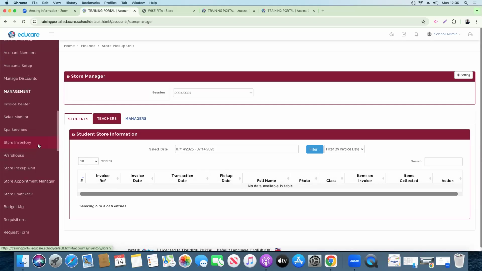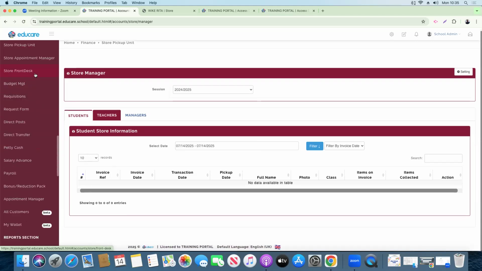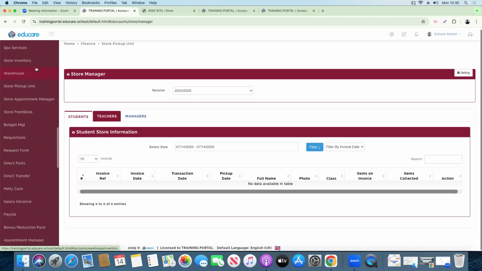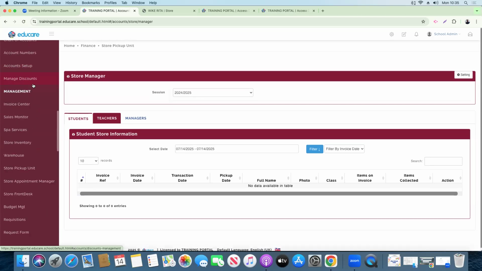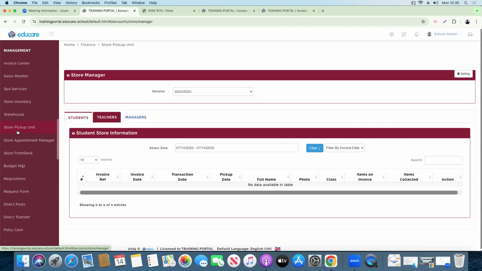But another thing we'll look at again is the request form. On the request form, you might have items that you have in the store, but you don't issue them, you don't pay for it, and teachers don't pay for it, or students don't pay for it. So I'll go back to the store inventory and I'll create an item that we don't pay for, so I can show you how the request form works.